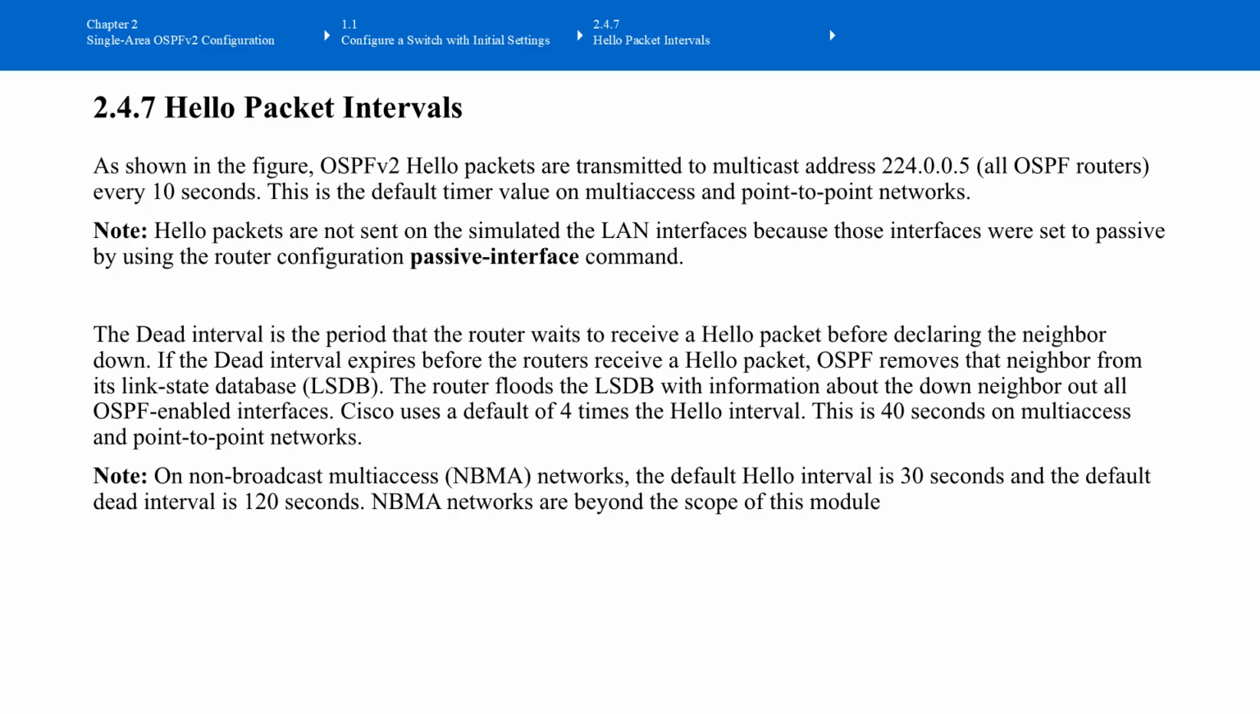Now let's talk about the dead interval. The dead interval determines how long a router will wait without receiving a hello packet before considering its neighbor down. Cisco's default is dead interval equals 4 times the hello interval. Therefore, with the hello interval equal to 10 seconds, the dead interval is 4 times 10 seconds, which is 40 seconds. If no hello packet is received within 40 seconds, OSPF declares the neighbor down, updates the LSDB, floods the change to other OSPF routers, and recalculates the best path.